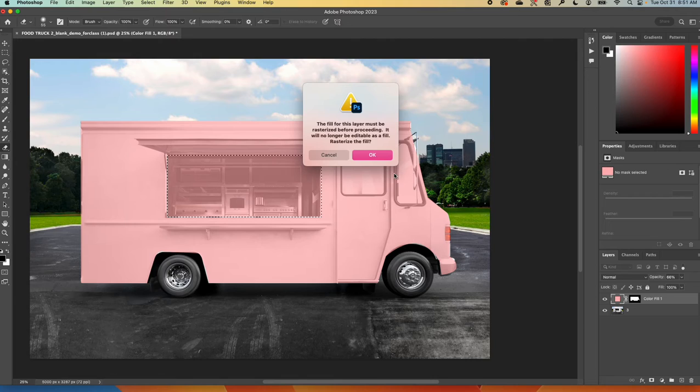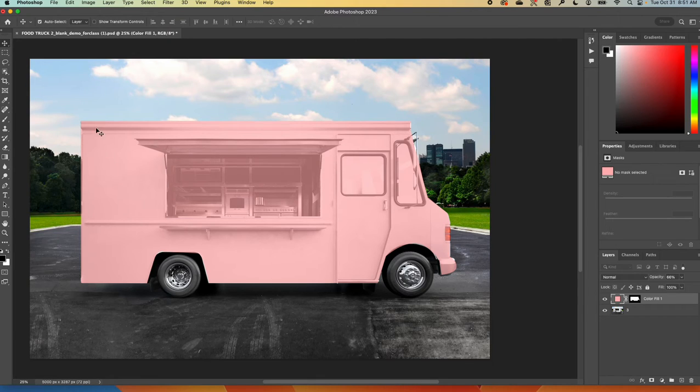weird, fill for this layer must be rasterized, weird, okay, sorry, Photoshop is yelling at me, y'all. All right, so I'm going to drag my marquee, and I don't want a particular selection.